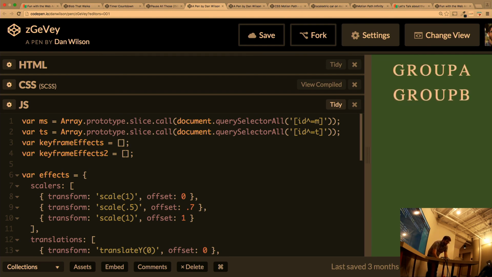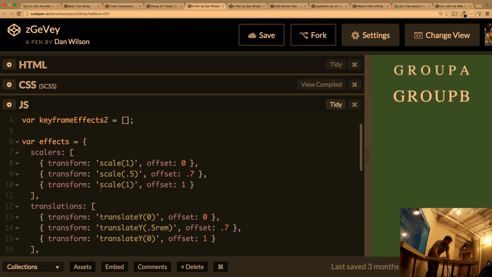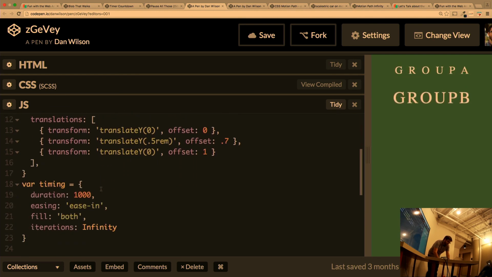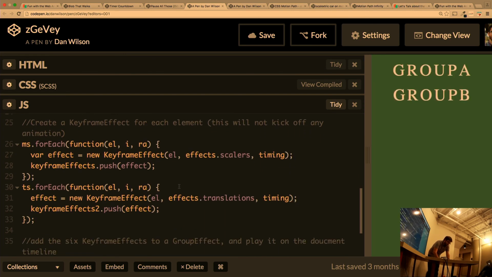So the keyframe effect is going to be similar to how the keyframe array looked. Again, I've got scalars and translations. Scalars are for group A and translations are for group B. And then I've got my timing function. Basically I take my two arrays of elements and iterate through each of them, create a new keyframe effect for each element, and then push it to an array that I call keyframe effects.